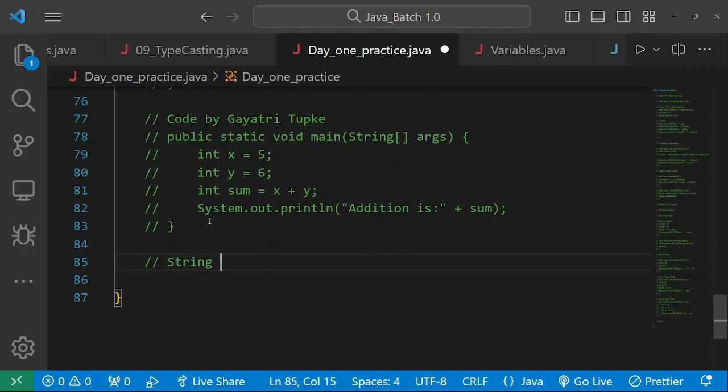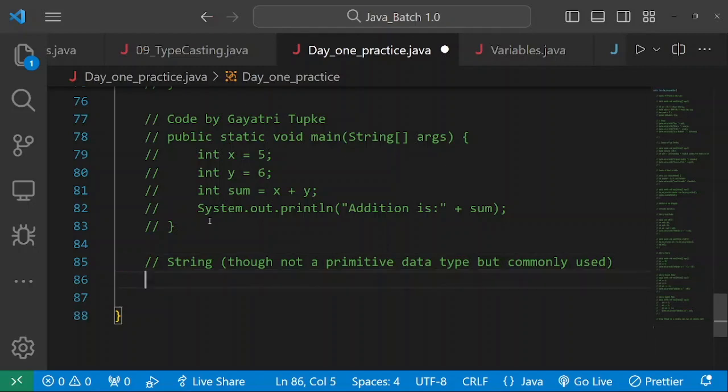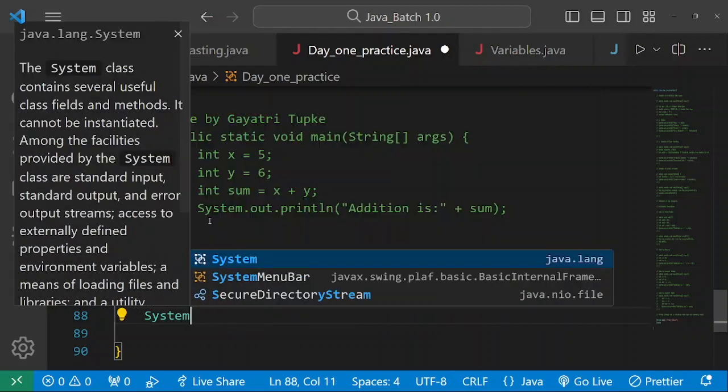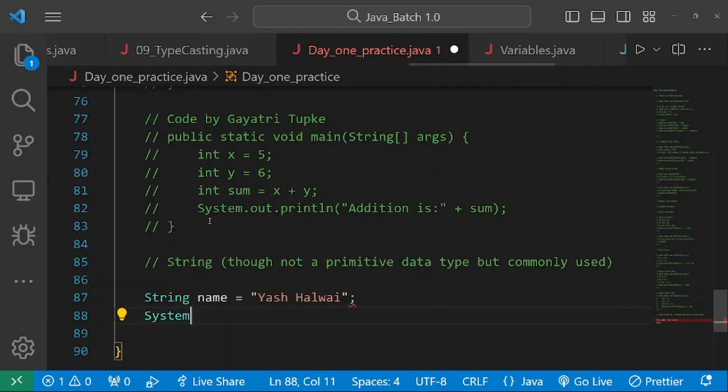Now I need to explain to you the concept of a string. Remember one thing, what I'm writing here: though string is not a primitive data type, it is used widely. It is used as a data type mostly. Remember this, okay? It is commonly used. String. How is it used? Let's see how you can use the string. Here I'm writing String name. I'm writing my name here itself. Then I'm printing it. You can see the output itself here.